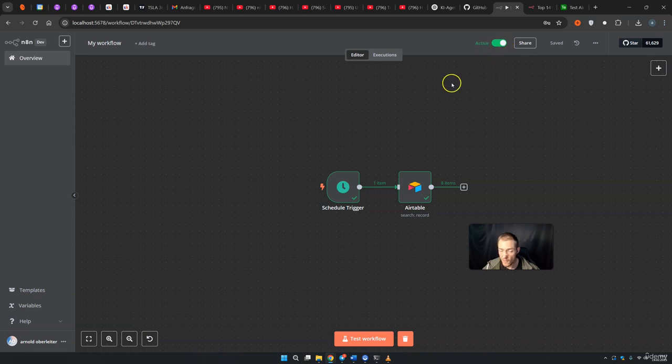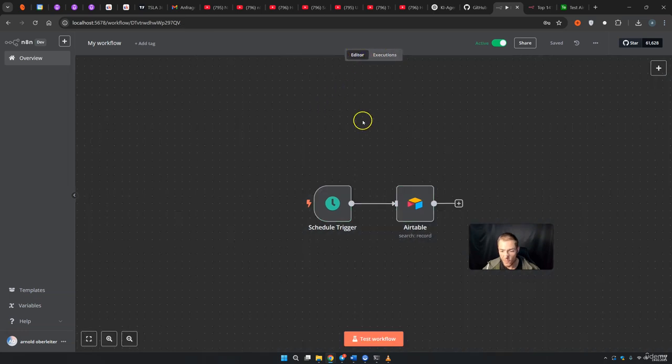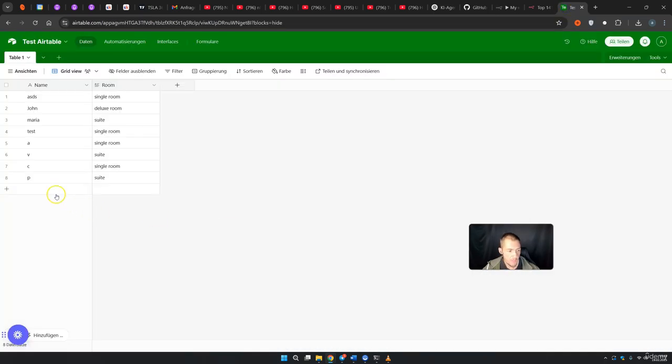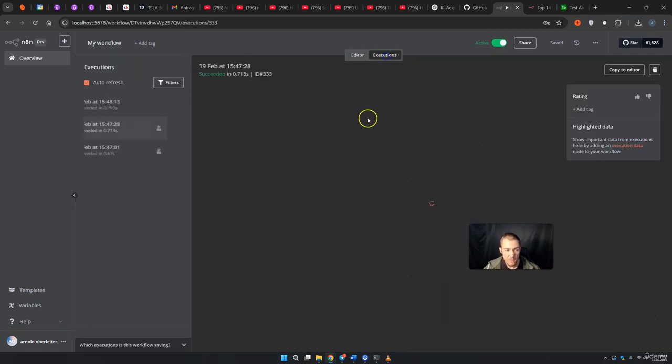So as soon as this is active, I can go on executions, and then we can see that every single minute a new execution will get through this thing. So this will be completely automatic. I want to go back in editor once again. So as soon as something new comes through here, let's just say me and a suite, this is updated right now, my workflow will be active and it will get triggered automatically. We will not see it right here, but we will see it in executions.